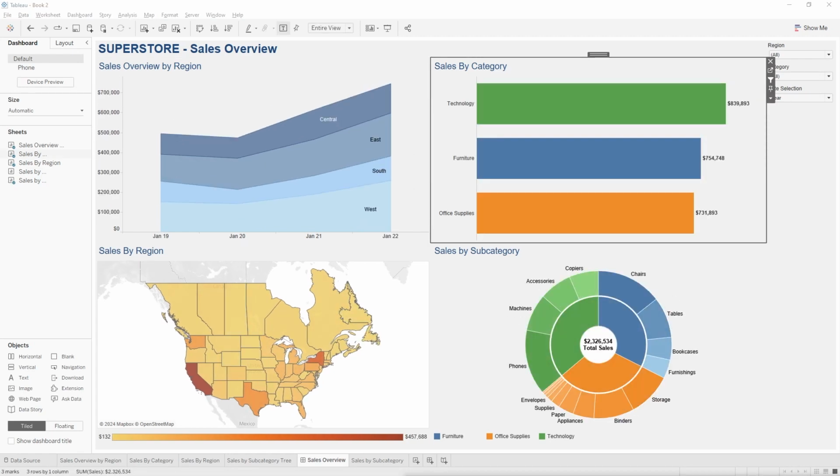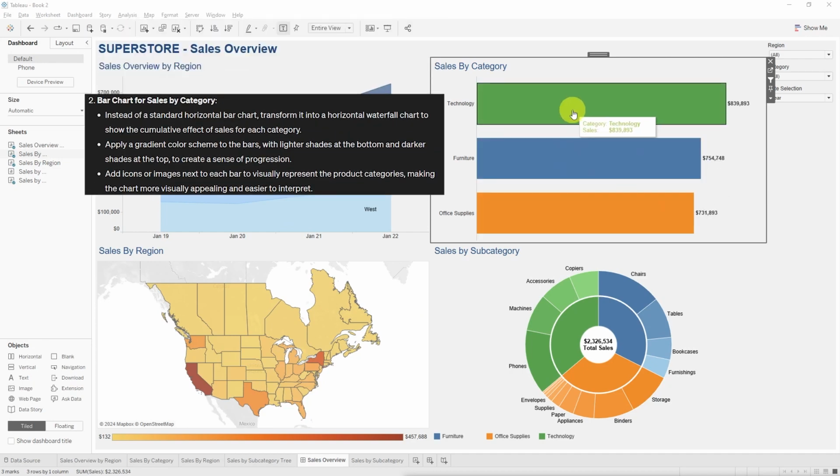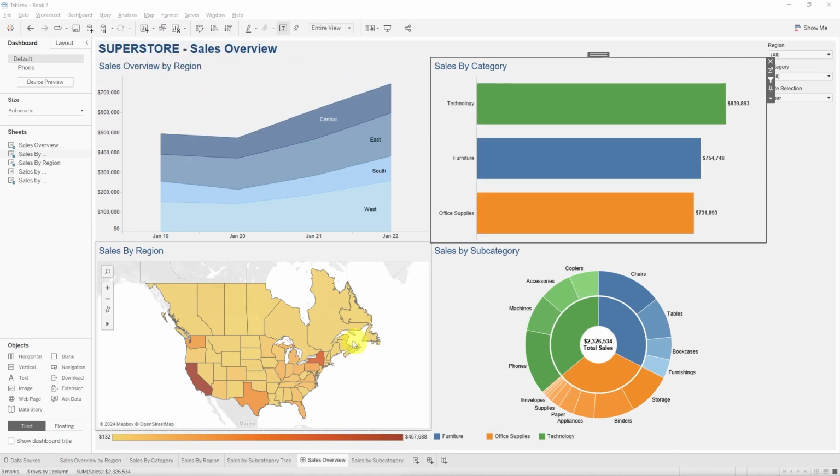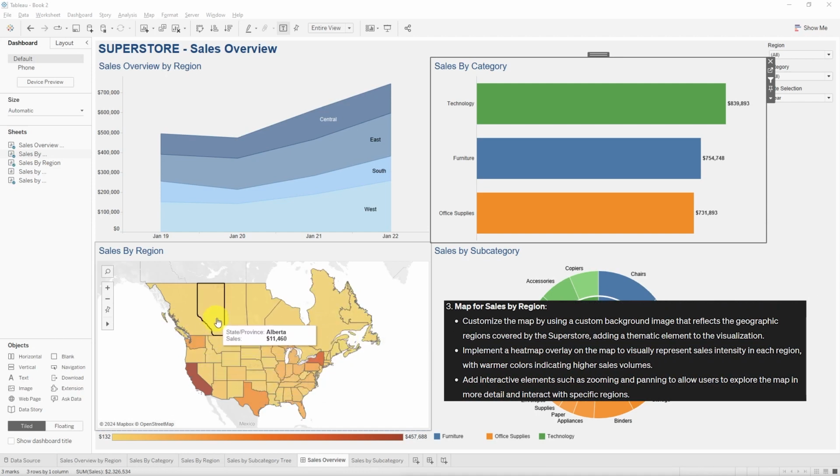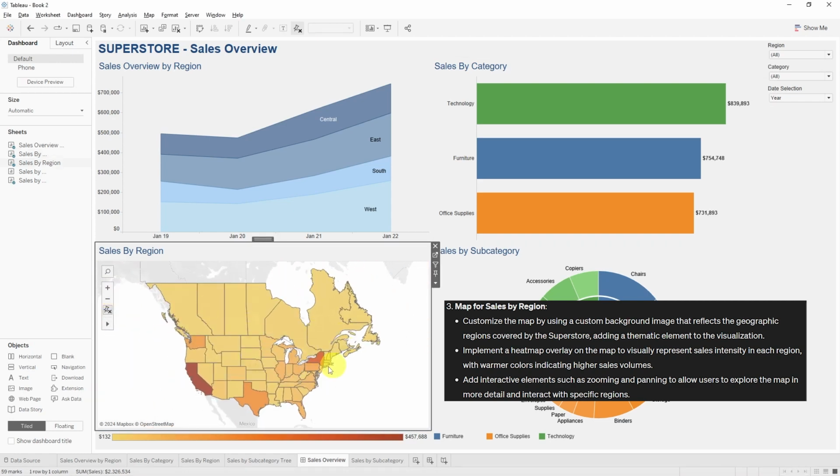For the bar chart, it asks us to transform it into a horizontal waterfall chart, but that seems very ridiculous, so I'm not going to be doing that. Instead, I've just recolored the categories, and you'll see why in a second when we get to the tree map changes. For the map, it's asked us to create a custom background that reflects the geographic regions covered by Superstore, adding a thematic element. Not really sure what that means. So I ignored that. Implement a heat map overlay. Well, the colors that we use kind of already do that. And it asks us for interactive elements such as zooming and panning. Well, that comes out of the box by default.